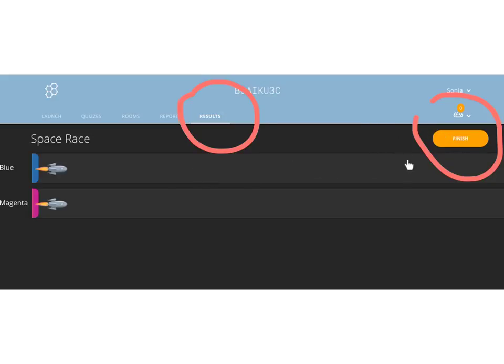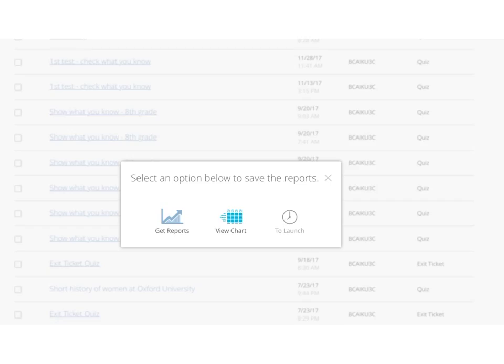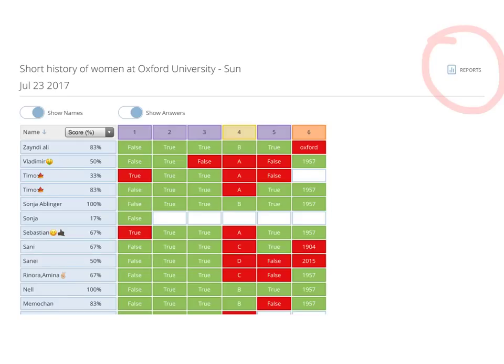When they have all done the questions, you go on finish, and then you can of course select an option about the report. You can get reports overall, you can see the view chart. You see here, this is a report individual with the names, and you can see how they have done, how many percent they have reached.